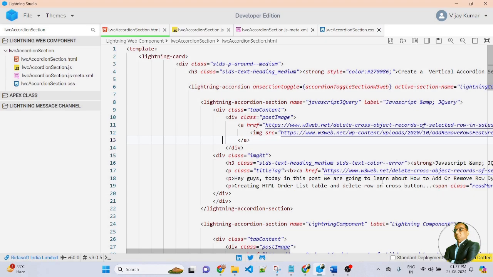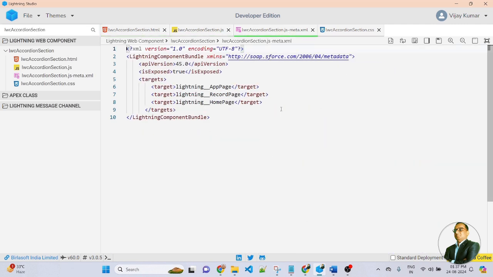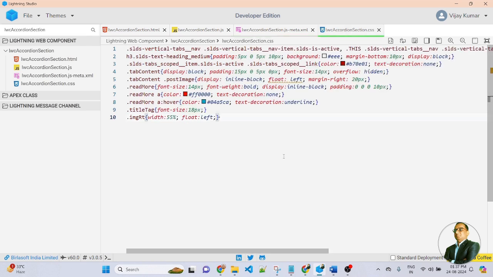So friends, this is my Salesforce org. I opened my LWC component in the Lightning Studio. This is the Lightning Studio where I opened my LWC component. This is my LWC component, named LWC accordion section. This is the component JavaScript. This is the component meta XML file. And this is the component style CSS.